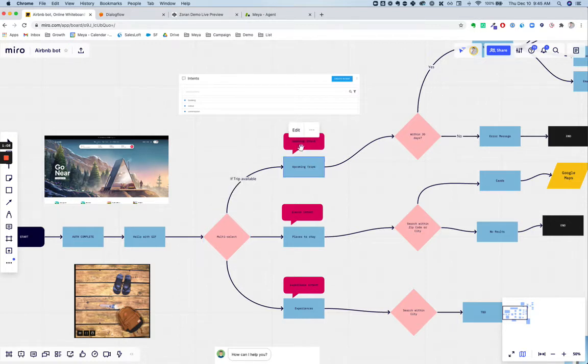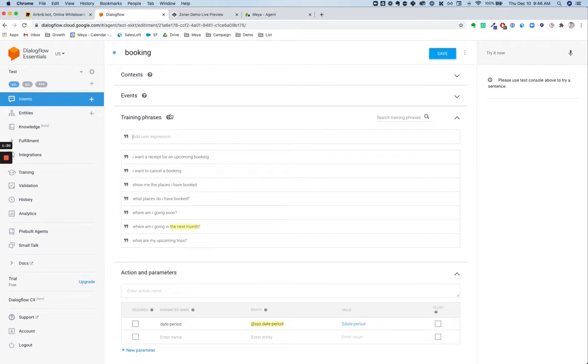Now, I've also just added for good measure a booking intent in case somebody wanted to interact with the bot via natural language. So we're actually using Google's Dialogflow for this. You can see in this specific case, I've created a booking intent, and then underneath I have a number of training phrases that if a user types in any variation of these phrases that I've listed below, it will trigger the upcoming trips flow.